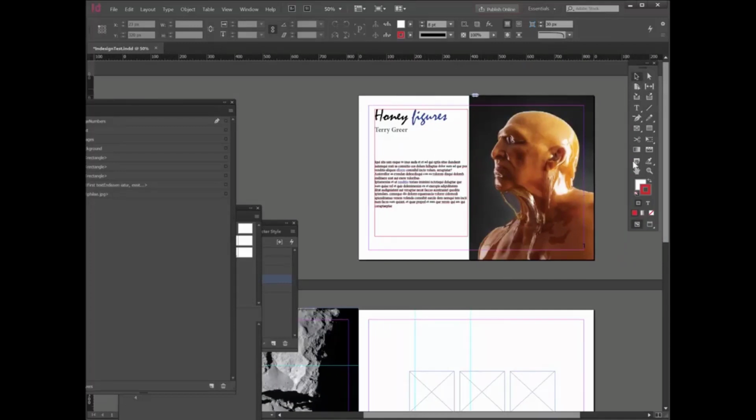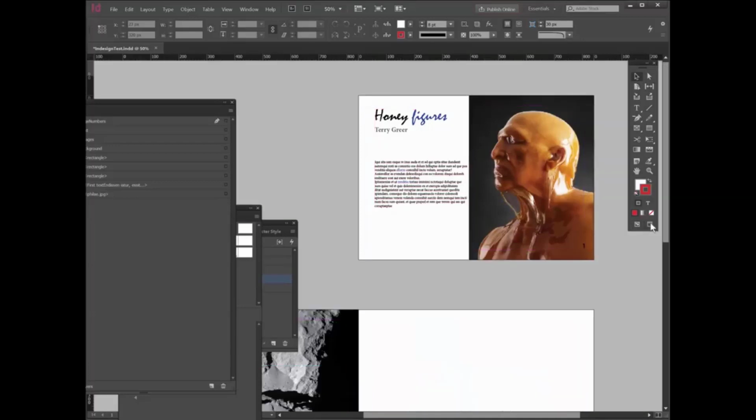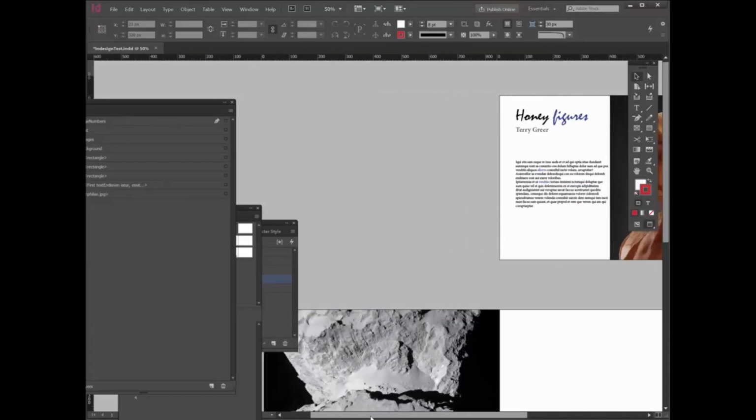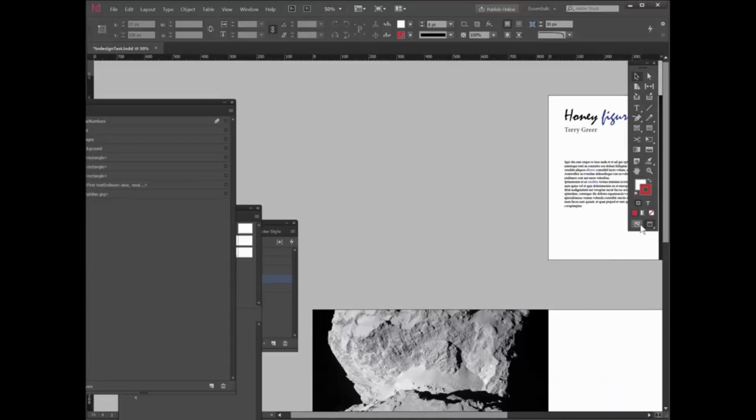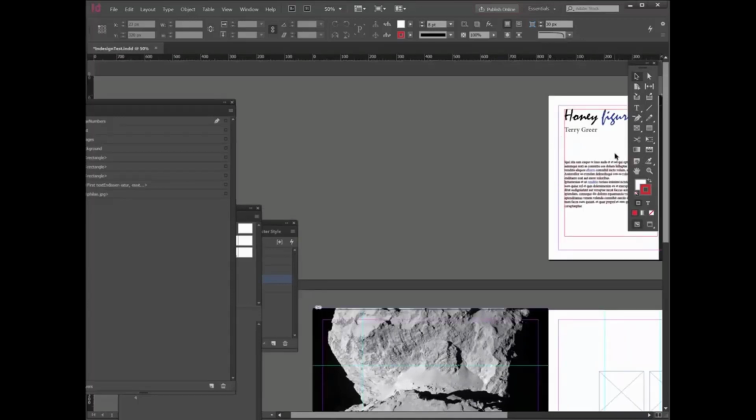Well, in the main UI tools menu, down here at the bottom, there's a little preview, which if I click on it, just hides everything. So you can see exactly what your final result would actually look like, which is quite nice. So literally you toggle between the two, one with little markup and lines on, one without.